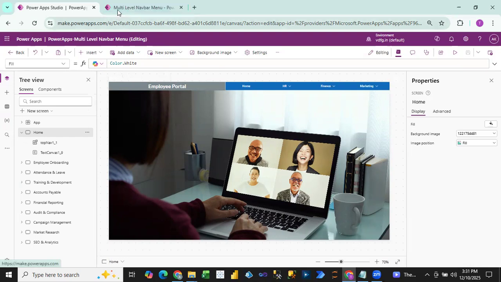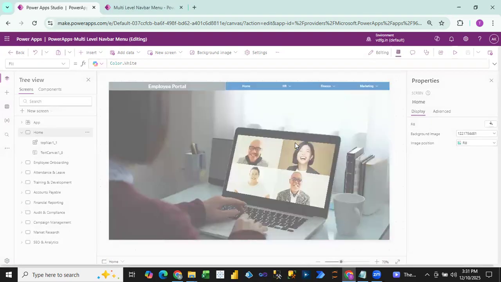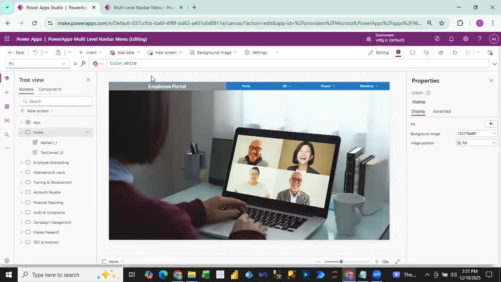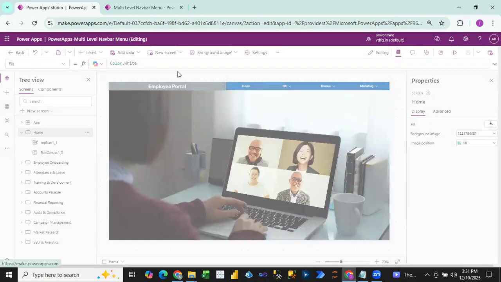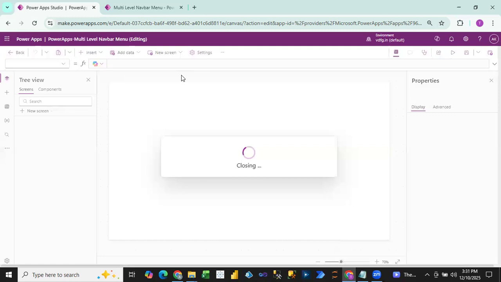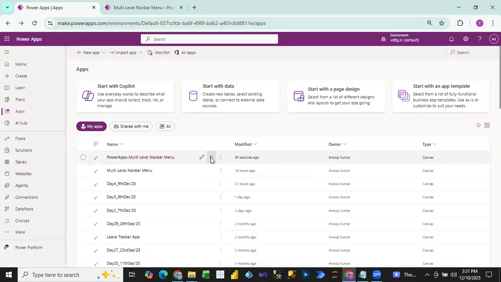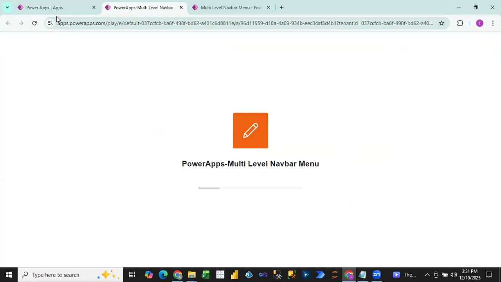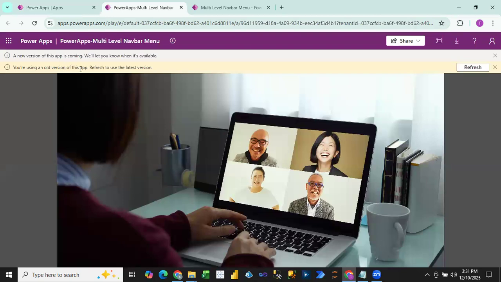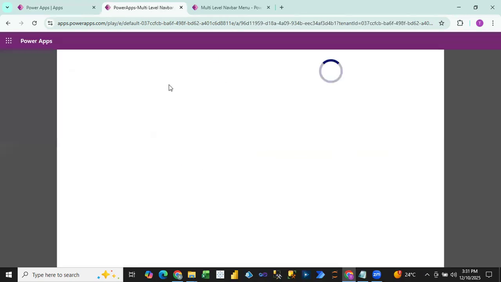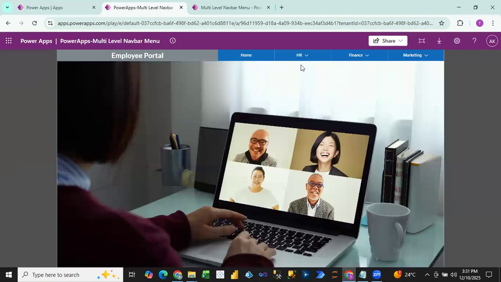Now I will go back, click on this leaf, and open the application so I will be able to see it. Here, I'm going to open the application which we have created and see how it will look. This is a new version, so it is telling you that you are using an old version. Just click on refresh to use the latest one. Now, see, it is done.